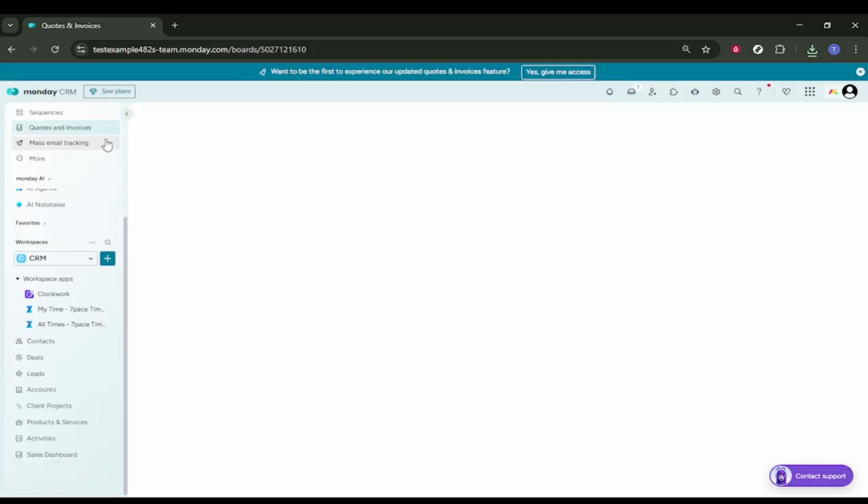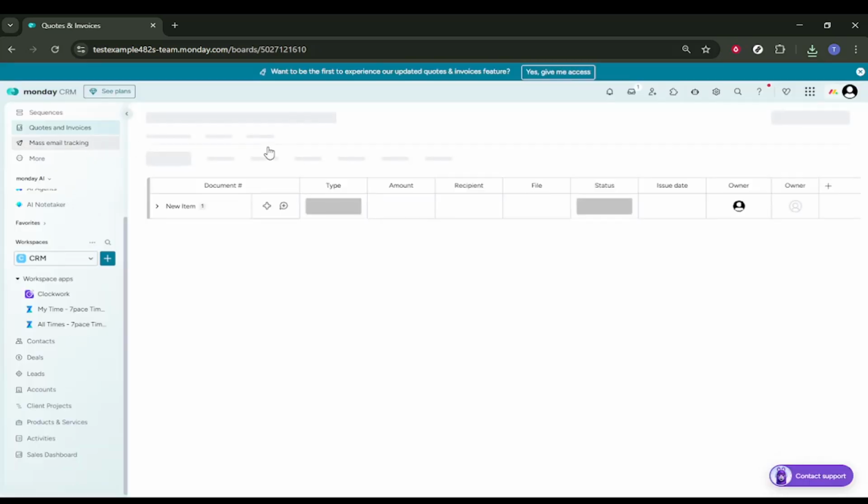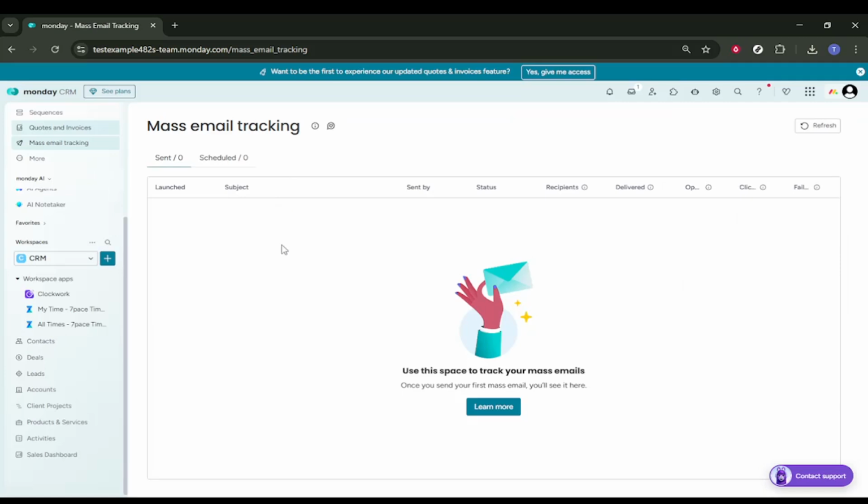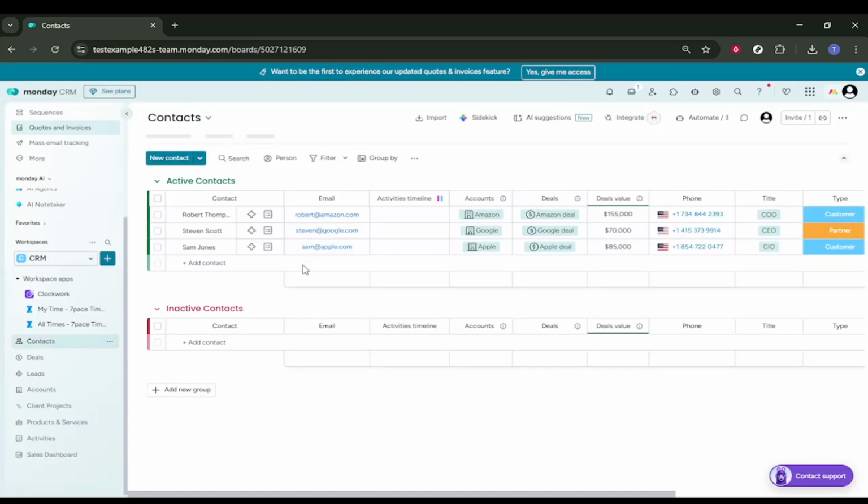Now go into mass email tracking. This view is designed to help you monitor email outreach at scale, so you can see engagement and keep follow-ups organized. Be sure your team agrees on basic rules like when to mark an email as sent and how to log replies, so activity stays reliable. From there, open contacts. This is your core directory of people. A helpful tip is to keep key fields standardized, such as company, role, and contact status, because that consistency improves filtering and automation.